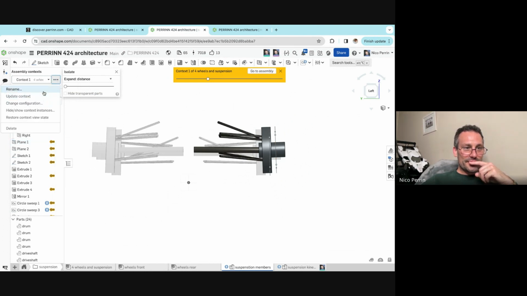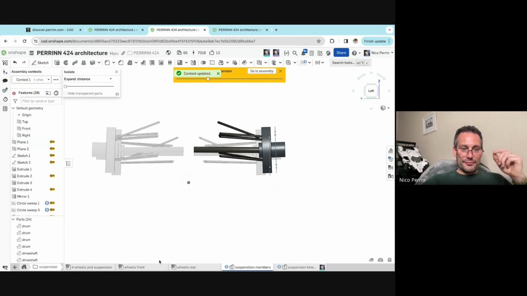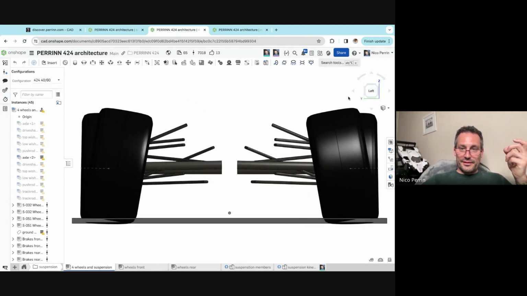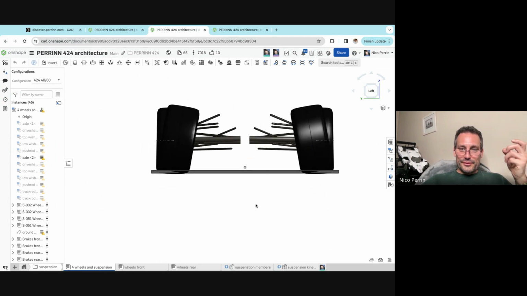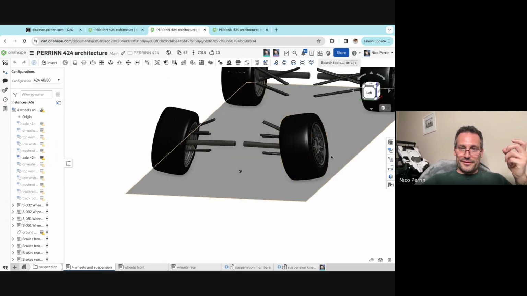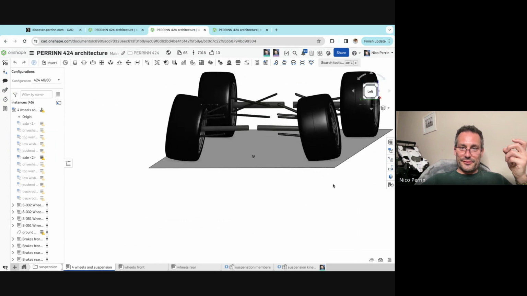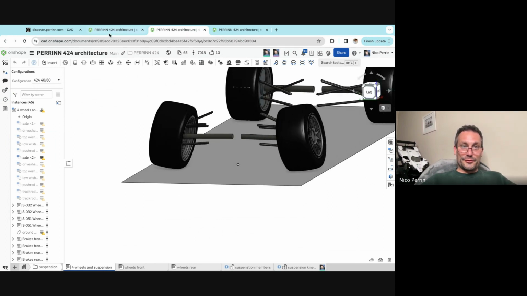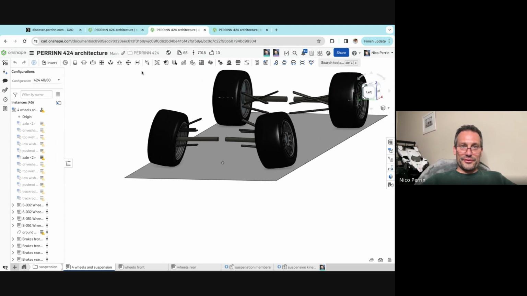I'll try one last time. Okay. I'll have to find out why. But, oh, it has done it here. Okay. You can see how the camber on the front wheel is very high now. You see, it's a bit ridiculous, actually. It looks weird. So that's how you drive suspension design through a set of parameters.